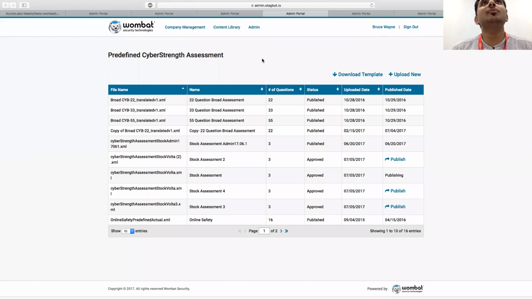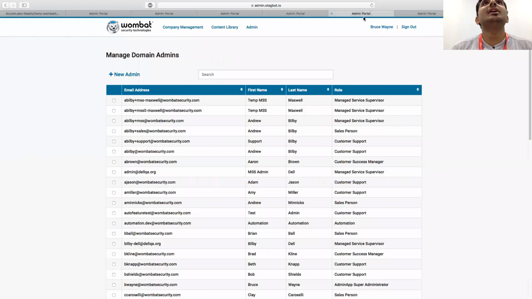And the final tab, that module, is the admin module. This is basically the internal module for the Wombat team, where all the users that have been created are listed with their first name, last name, and the roles. Roles are basically required to narrow down the scope of the functionality that is present.